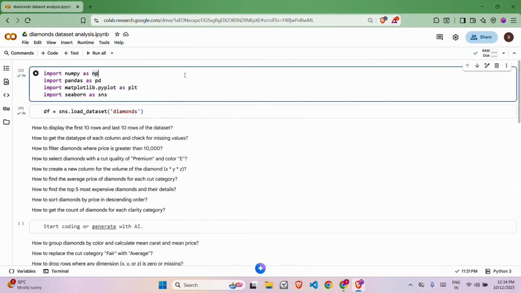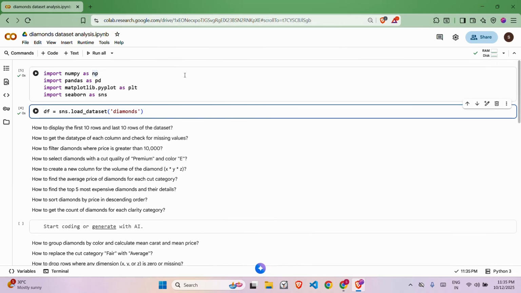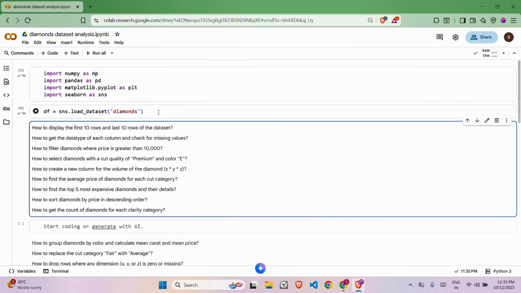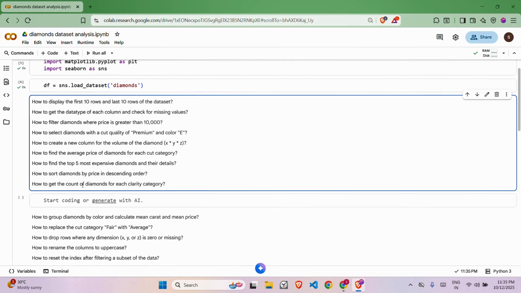In this video, I will do exploratory data analysis for a data set which is present by default in Seaborn. So I've imported the libraries NumPy, Pandas, matplotlib and Seaborn. Now I'll import the data set. You can import it using sns.load_dataset, and the name of the data set is diamonds. So I've loaded the data set. Now I will solve these questions.